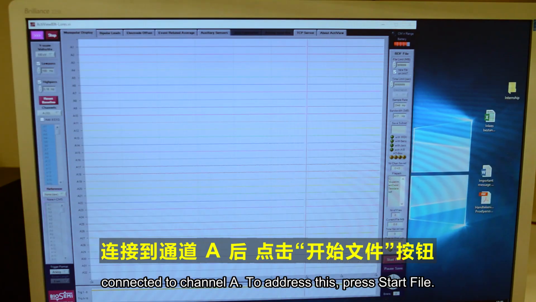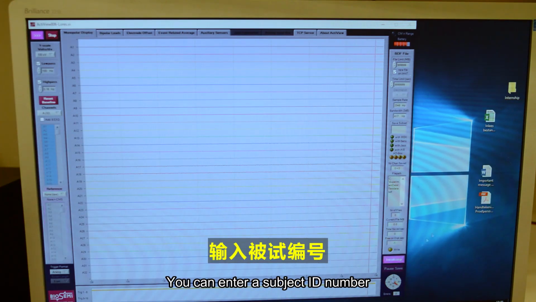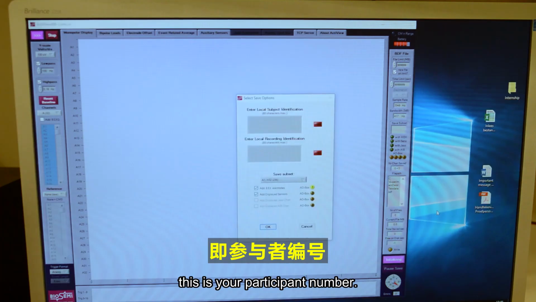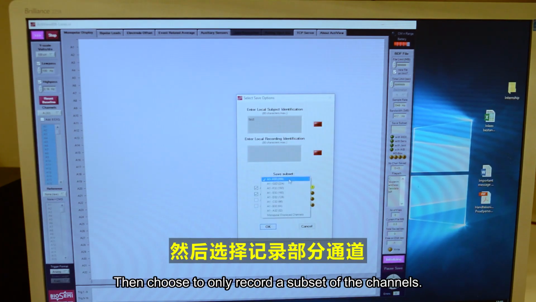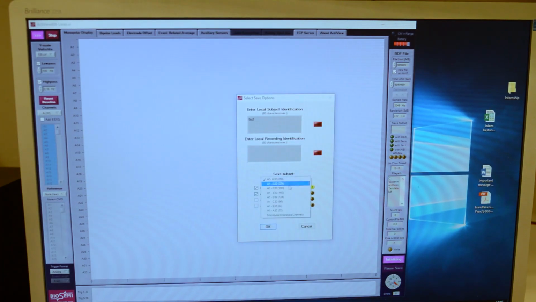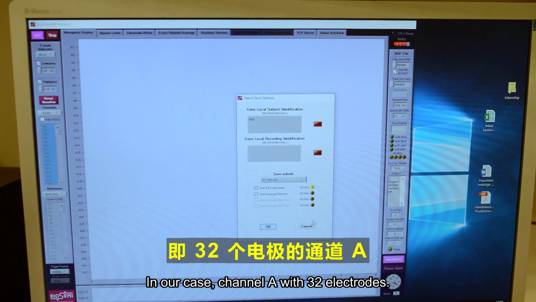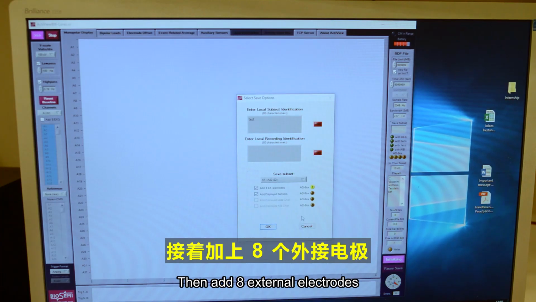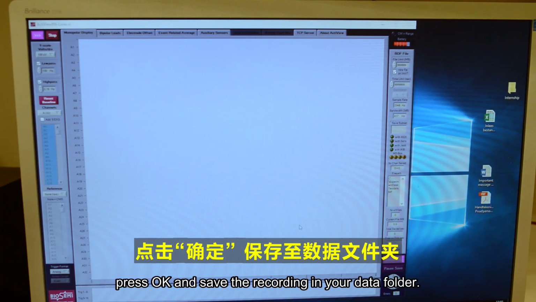To address this, press Start File. You can enter a subject ID number. This is your participant number. Then choose to only record a subset of the channels. In our case, channel A with 32 electrodes. Then add 8 external electrodes, press OK and save the recording in your data folder.